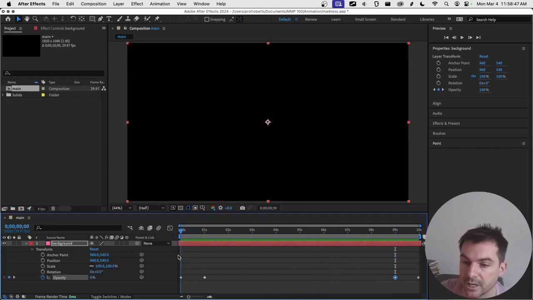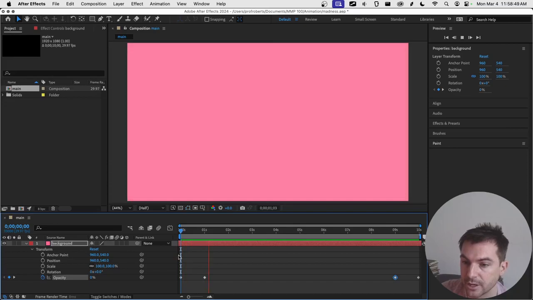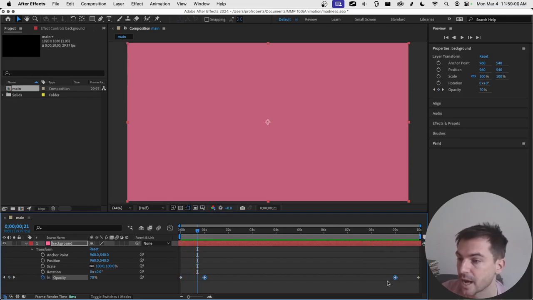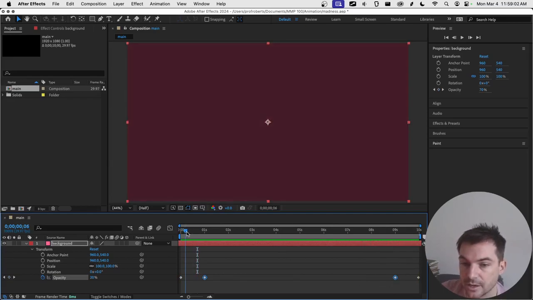So now we see we get a fade in to our first value. Then these two values are the same. So we see this just stays the same. It stays at 100% until we hit there, and then it fades out. So that's pretty common. That's something that you'll see in a lot of animations.